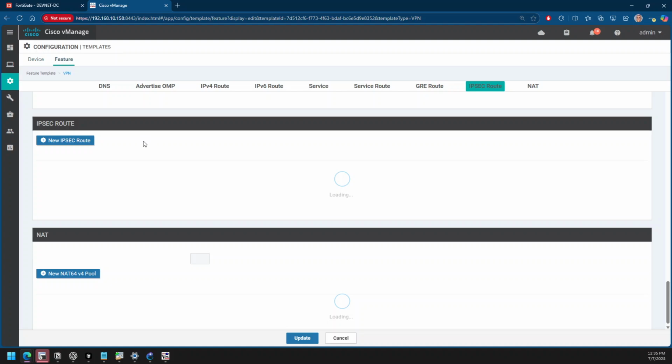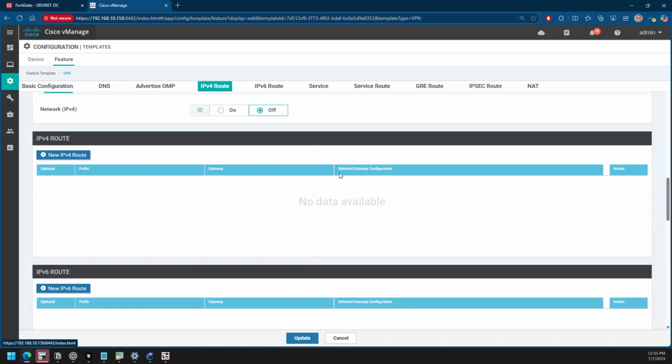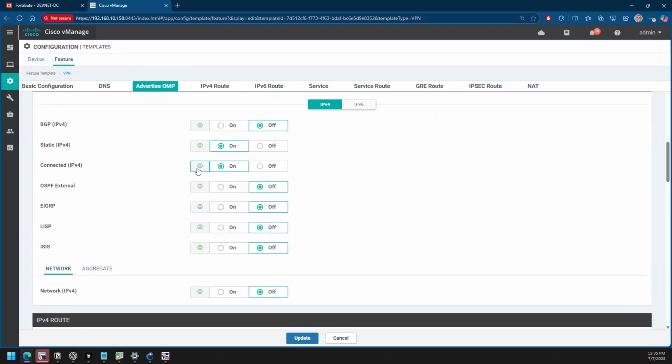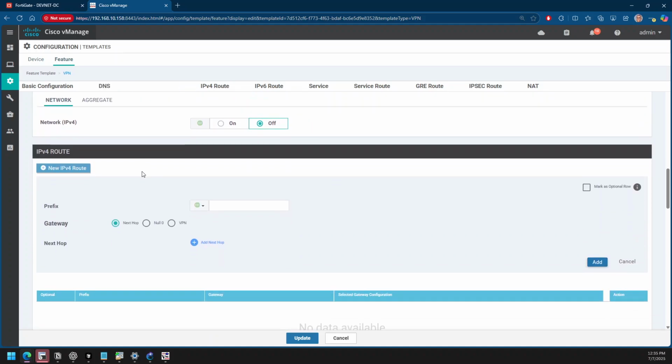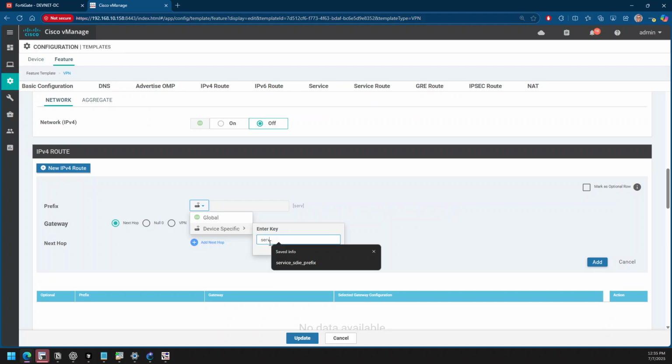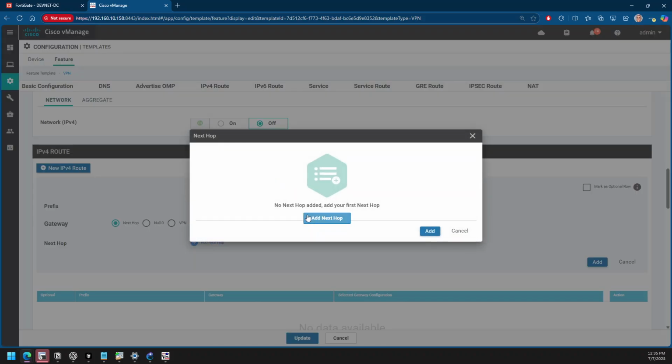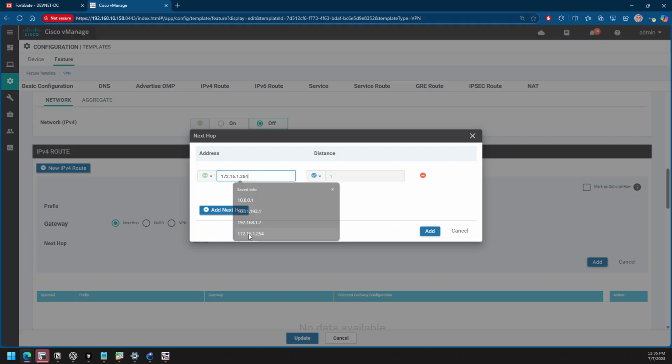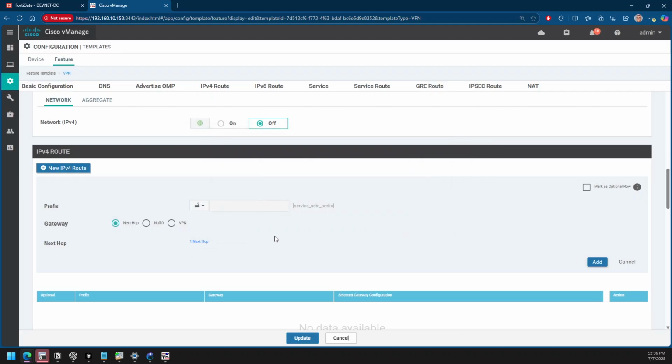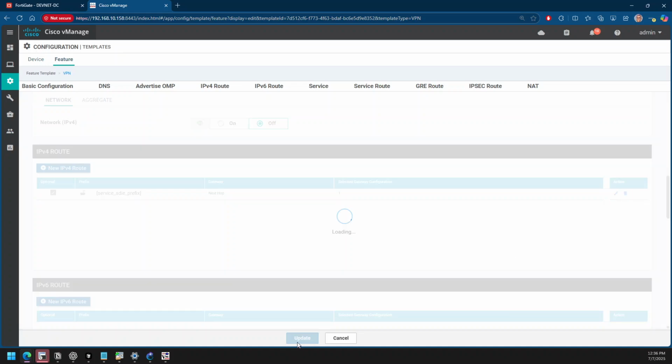Edit. Once again, we go to IPv4 route, and then we mark it as, let me change the variable to service side prefix. Cool. And the next hop is going to be 172, add, and then mark it as optional, add, update once again.